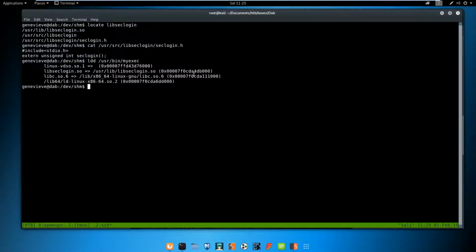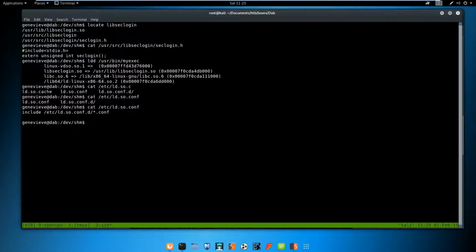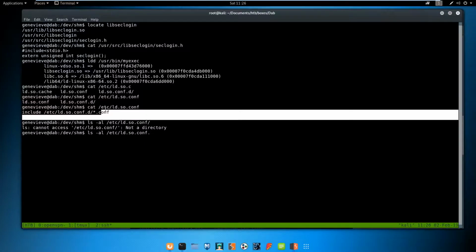We can also figure out where it will run shared libraries from in the /etc/ld.so.conf. So we go into that directory. Oh, conf, you can see here. So we catted this ld config file. It says include /etc/ld.so.conf.d, and then it includes all .conf files.